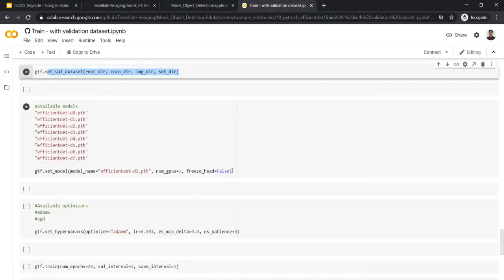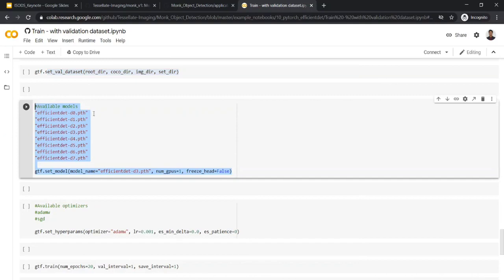This notebook is based on training efficient detectors, which came out this year from Google. In the model name, you can pass which layer of the efficient detector you want to train. In the freeze head, you can set whether you want to train the backbone or keep that frozen and just train the detector. In this case, the backbone is efficient network.